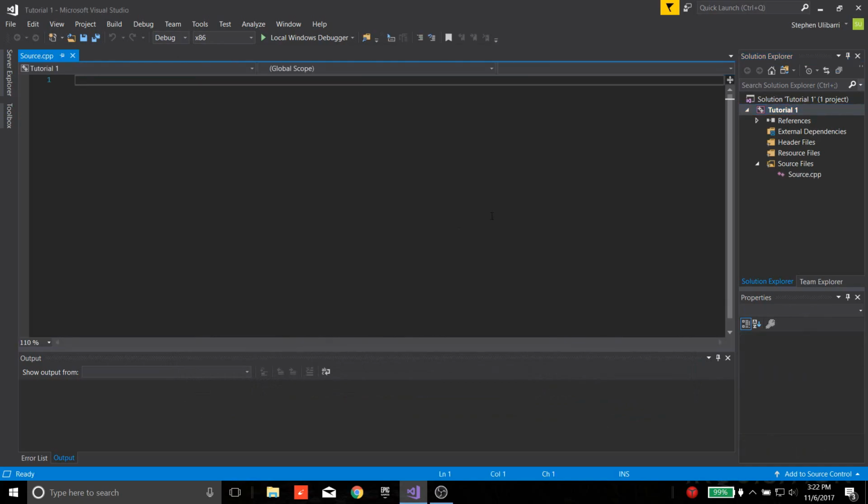This is our blank source file. Now you'll notice that because we created source.cpp, we can go over here to the Solution Explorer, and under source files we can see our source file source.cpp. So as we create more source files, they're going to be added to this folder called source files.